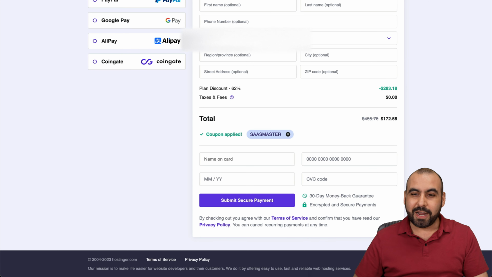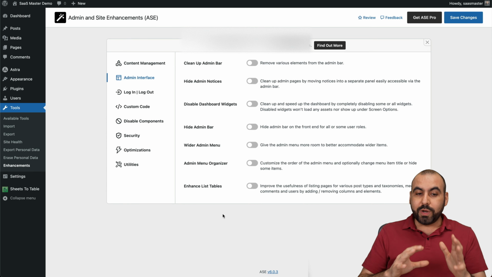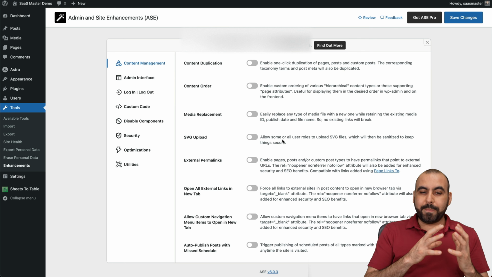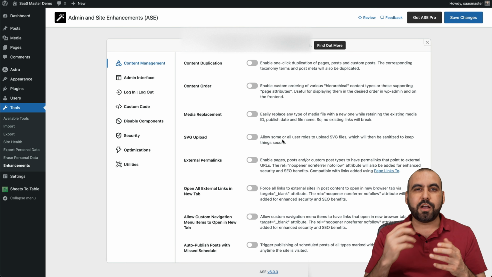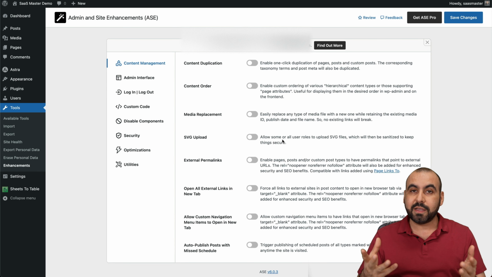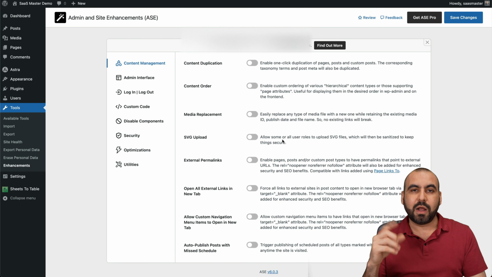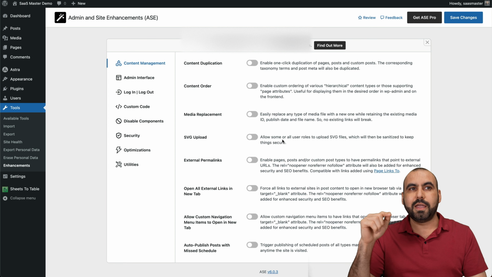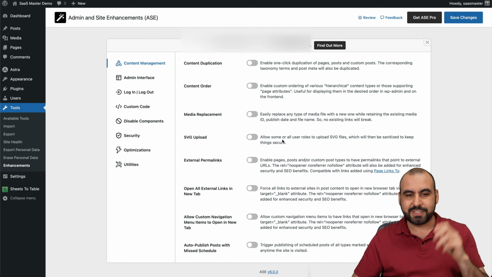Okay. All right, let's get started with this tool. Like I said, Admin and Site Enhancements, and it's really straightforward. So let's get started with the content management. Basically, everything is practically an on/off switch, and some of these, when you tick them on, have a little setting that you have to fill in. For example, if I want to change the login link, which is really recommended, all I have to do is add the login link that I want to use. So instead of using wp-admin, I'll use my own login, etc. Something different that's not easy for hackers to guess.